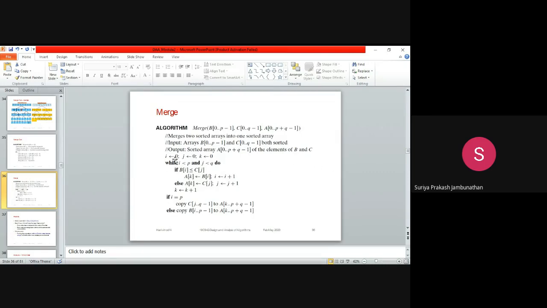Now how are they doing this? Let's see. So i value, j value, and k value they are declaring here. The i value will be 0, j value also 0, and k value also 0. They are initializing these three variables as 0. Now they start with i less than p and j less than q. You have to understand what p and q are. P is the size of the subarray B, and q is the size of the subarray C. These are the two arrays. So they are taking that as a condition, and until that condition holds, they are iterating the while loop.